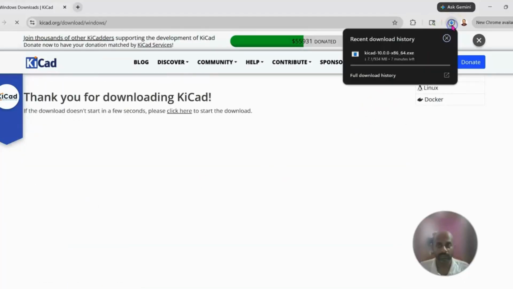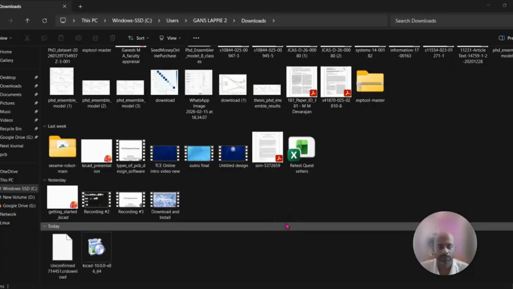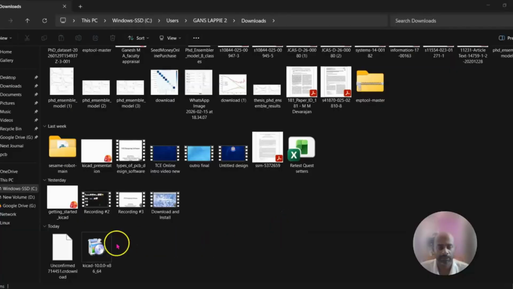So you can see here the download is getting started, and it will take almost 6 minutes to download. So I will fast forward. After downloading, you can see here this is the KiCad software exe file.